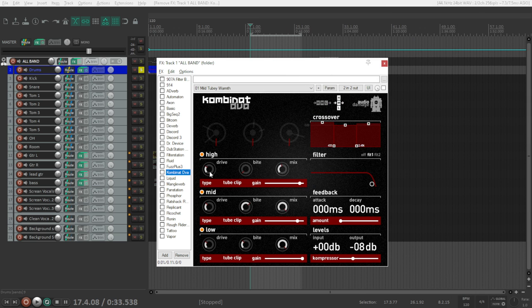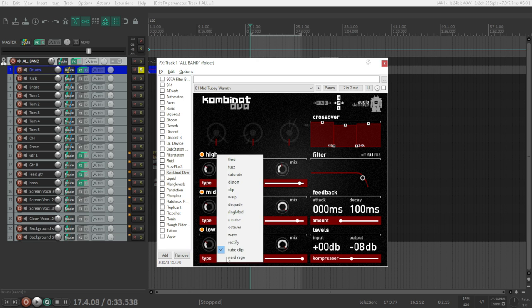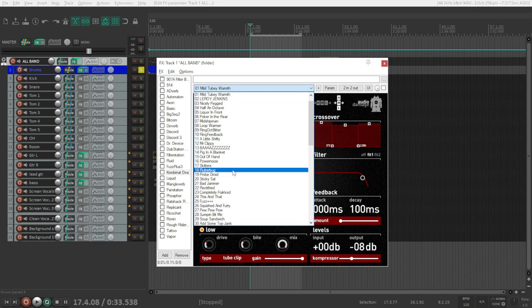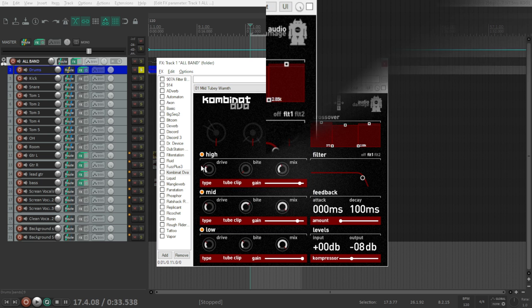Next plugin on the list, it's the Kombinat Dva. This is a multi-band distortion. You can distort the lows, the mids, and highs separately. It also has a filter section, a feedback section with decay and attack, and also the input and output level. It also comes with a compressor and different types of distortion as well. You have this visual interface also where you can see the bands and the crossovers from the three bands, and you have also some presets to choose from. Let's take a listen.